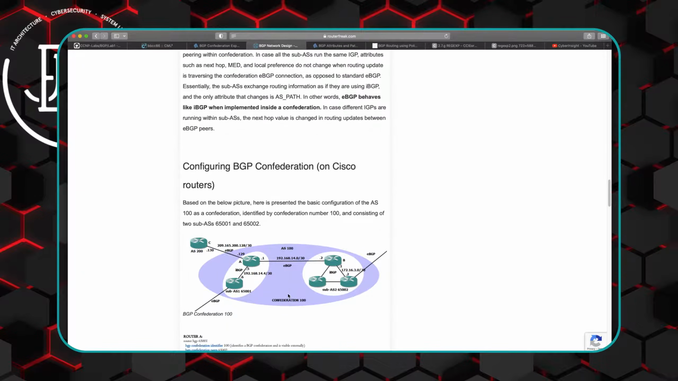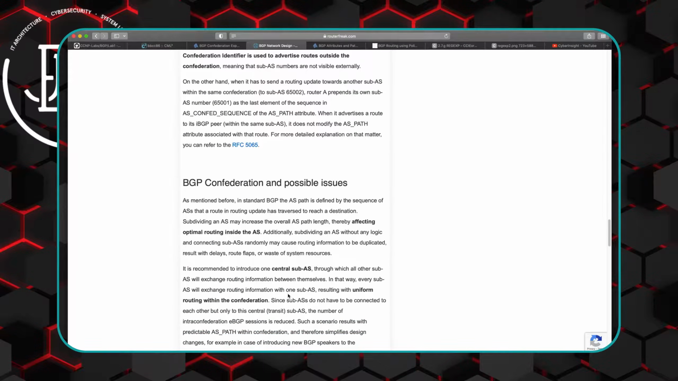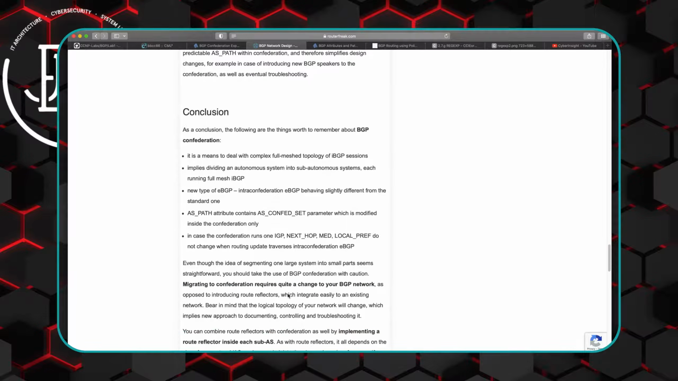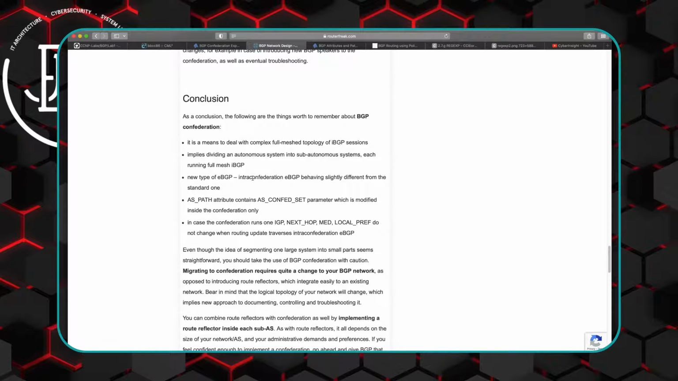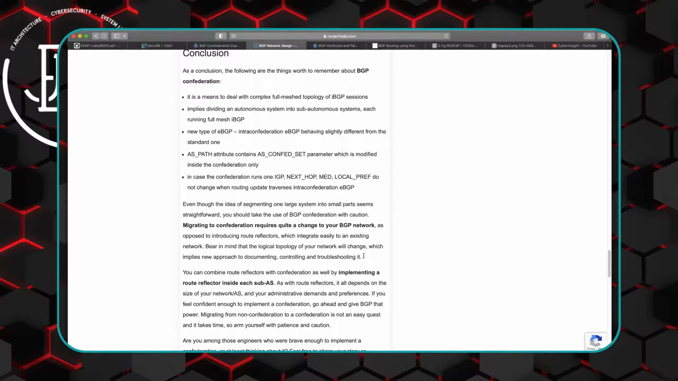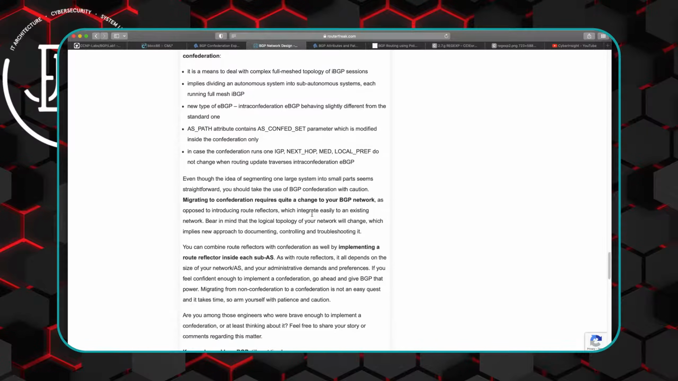Let's see, anything else in here? I don't think so. I think we can hop over into the lab and actually start configuring this. The breakdown here, talking about how it helps with fully meshed iBGP environments. There are some challenges with migrating. Again, especially if you end up wanting to use different types of internal gateway protocols, then this would be the way you want to go.